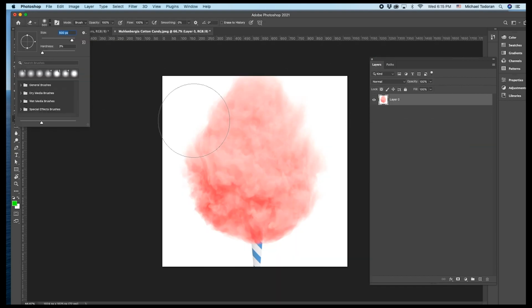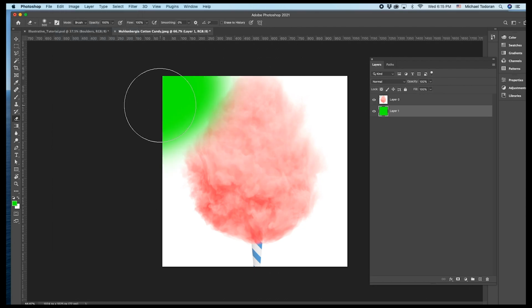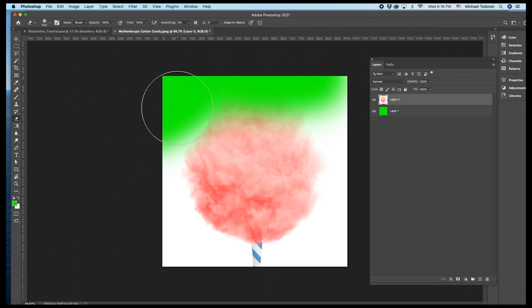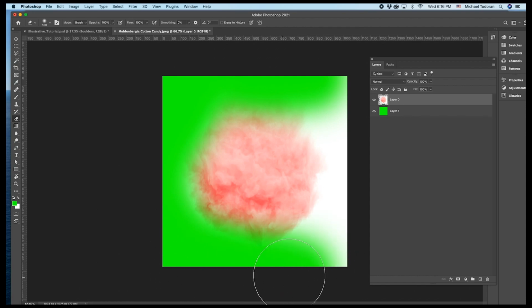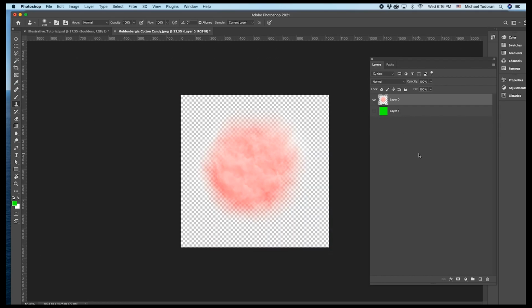Going to make the hardness like 3%. I want it really soft. And I'm going to erase that, create a new layer, edit, fill. See how I have it like this bright green, the cotton candy layer, right? And I'm just going to feather out this Muhlenbergia, this cotton candy, right? And I'm going to go ahead and rubber stamp out that little shadow part there. So that looks good. I'm going to turn off that layer.